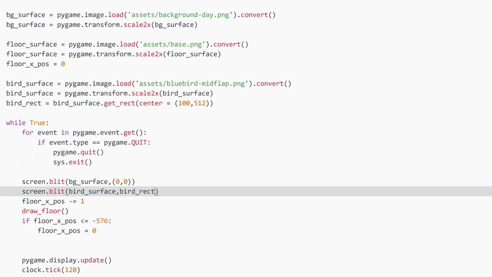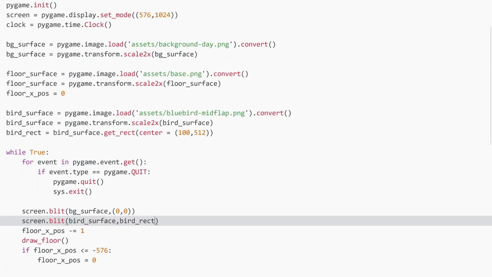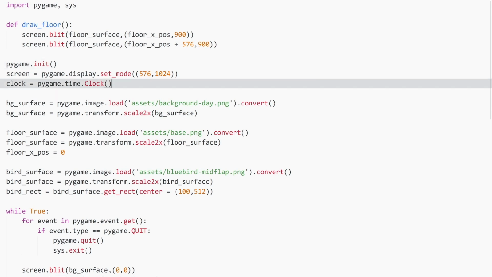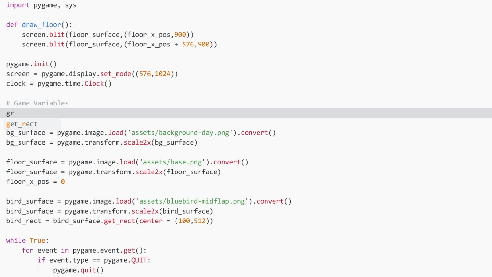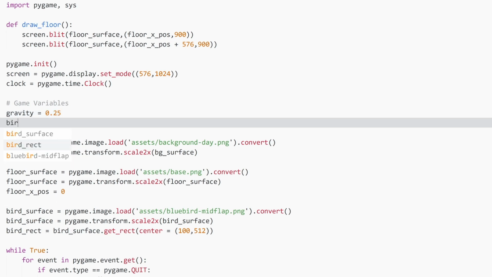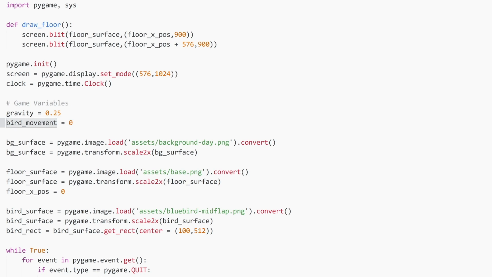And let's start by making it fall down. And to make something fall down, we need gravity. So let's do it up here. I'm going to create with a comment a section that I'm going to call game variables. And the first thing I need in here is gravity. And gravity for now I'm going to put at 0.25. This has no resemblance to the real world. I am literally just picking numbers that look good on the screen. And besides gravity, I want a second variable that I'm going to call bird_movement. By default, this is going to be 0.